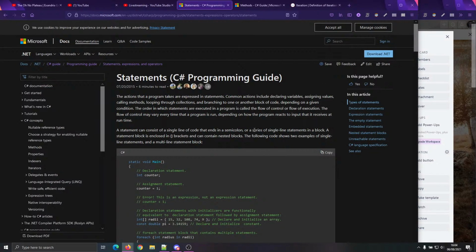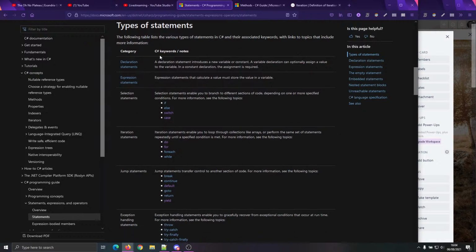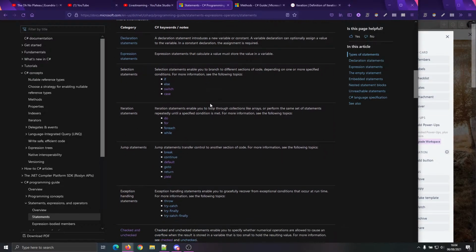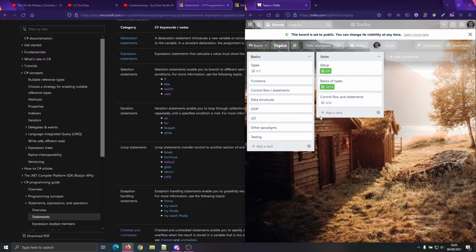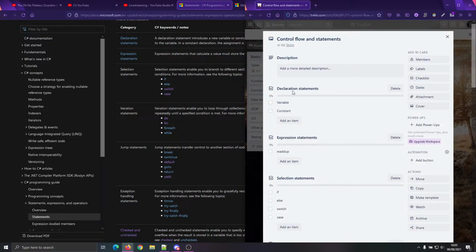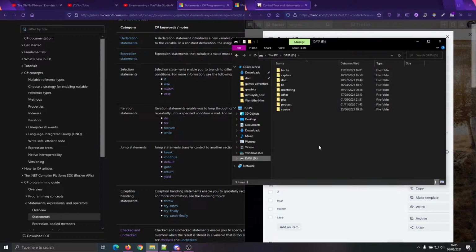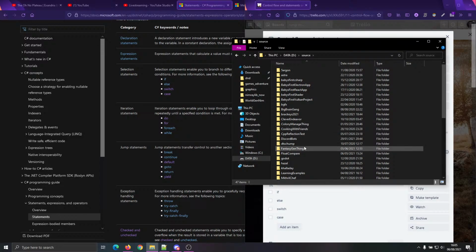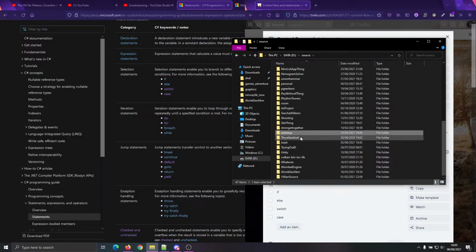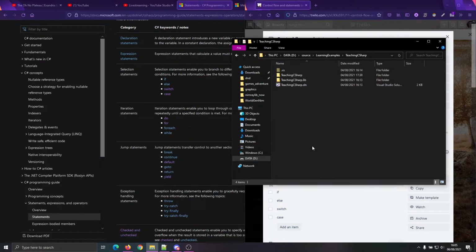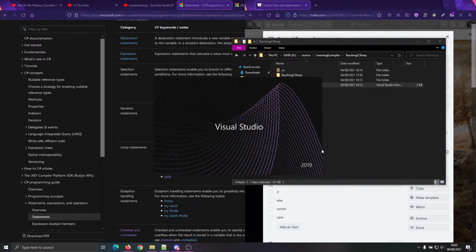So if we scroll down, we can see that there's a list of the different types of statements that we have. And when my body is done making weird noises, we can look at the first one, which is declaration statements. So I'm going to hop into our project from last time. Learning, there we go, and then teaching, C#, and I can just double click the solution.